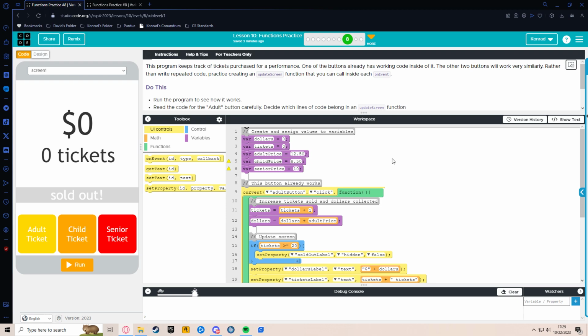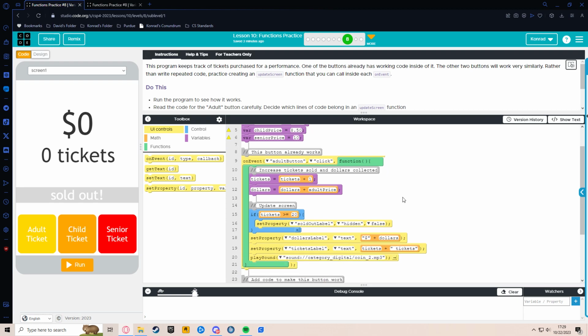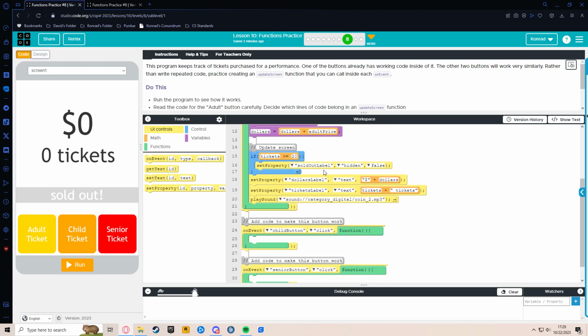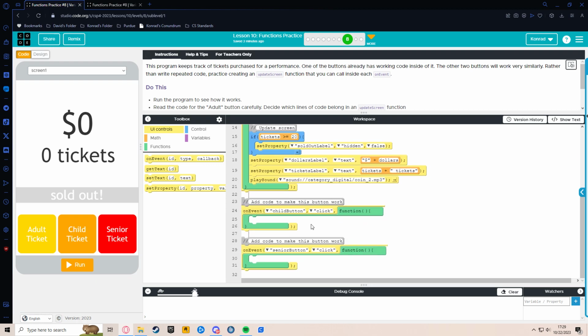And if we look carefully over this code, first off, we have a lot of variables declared up here already. We already know what the price of an adult ticket is. We know what the price of a child's ticket and a senior's ticket is as well. What I want you to note is that those two have warnings next to them. The child and senior price are declared, but they are never used. And you're going to see the adult ticket is already up and running. The problem that we have is down here, the child button and the senior button are not currently working.